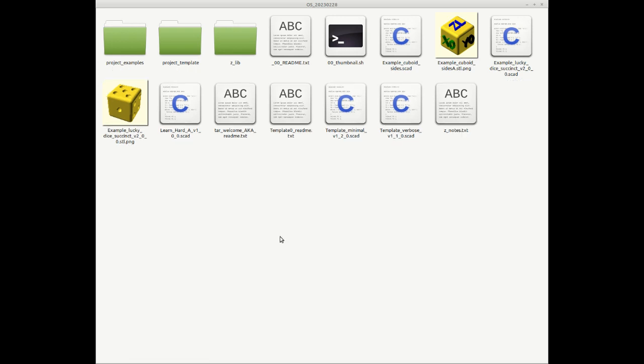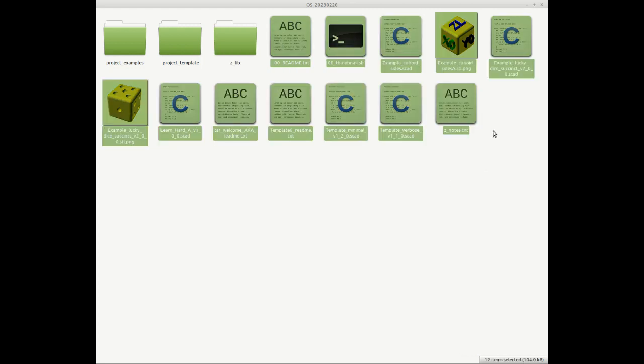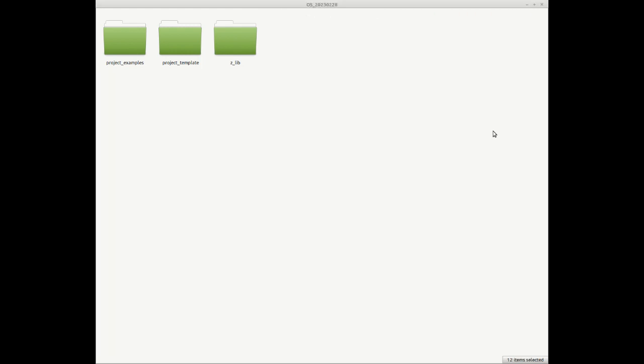Job done. The setup. The only files that actually matter in OS++ are the files in zlib. Everything else is fluff. Examples, text, we don't need it, so let's get rid of it. Got a subdirectory here which is also full of examples, we don't need it, get rid of it. We've also got project template.